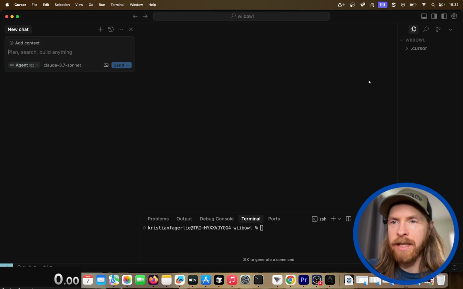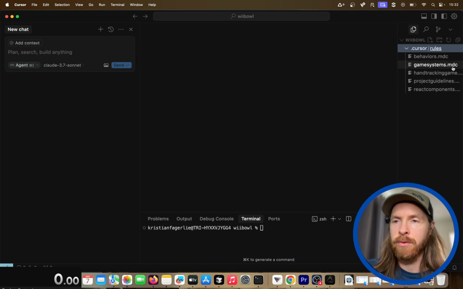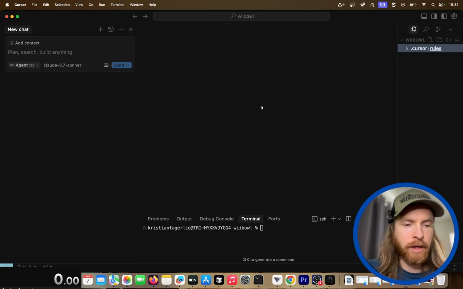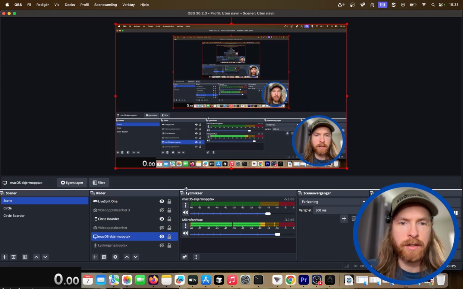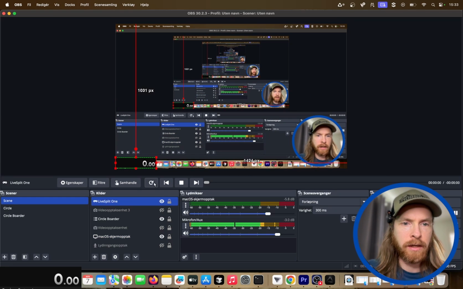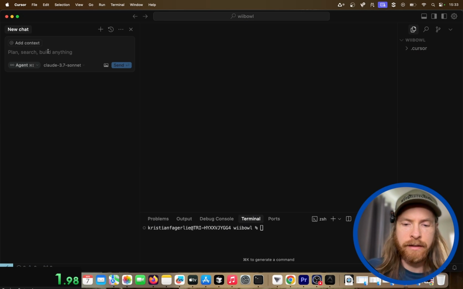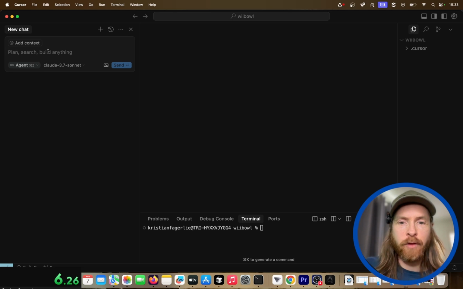Okay, so let's do this now. The only thing we have here is my Cursor rules. Pretty good. I might do a showcase on that later. But let's start the timer now. Live split 1. Let's fire up this and let's do this. Let's create a simple bowling game framework. Let's move the ball back and forward with left and right arrow key to aim. And let's fire the ball with spacebar.